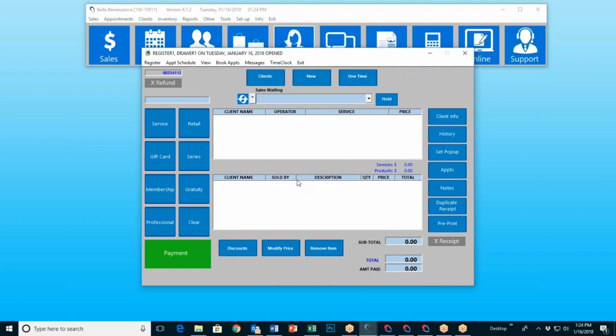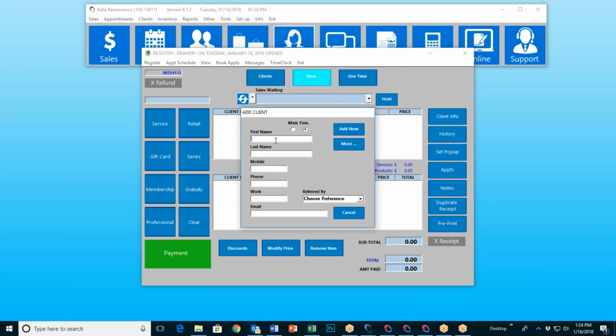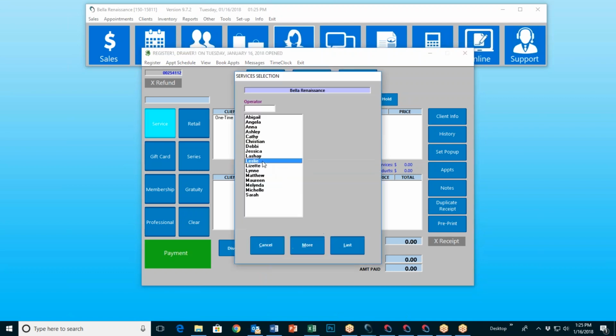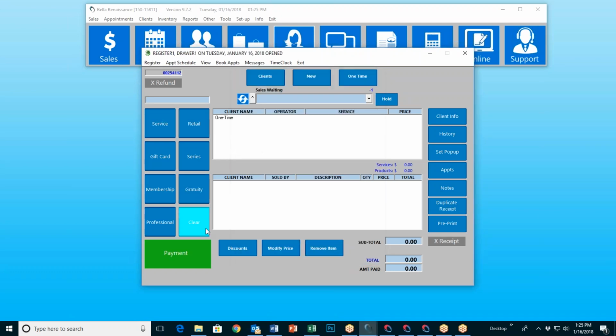Clear that. What if they don't have an appointment and they are brand new to me? I don't have them in my database. I just click on the new button and I can add somebody brand new and then fill in their ticket. If I don't care who they are, maybe they're a minor and I'm not going to market to them, I can go with a one-time and then still fill in the ticket. Okay.